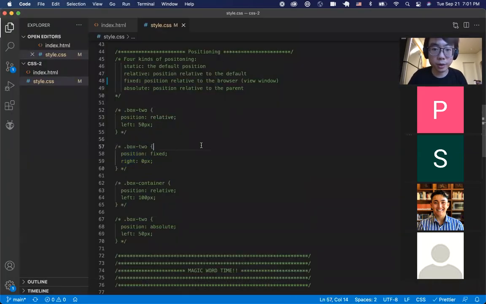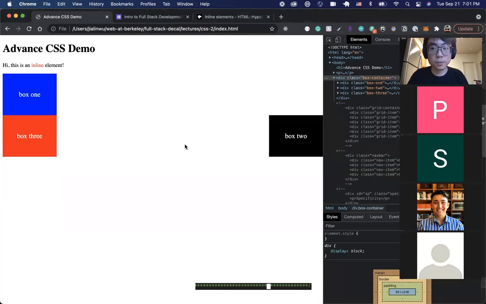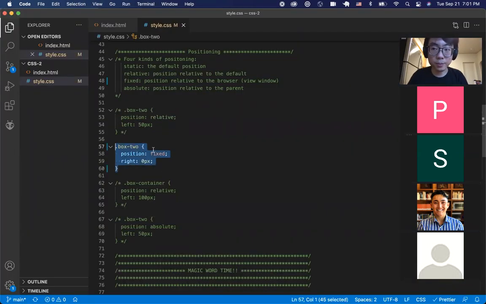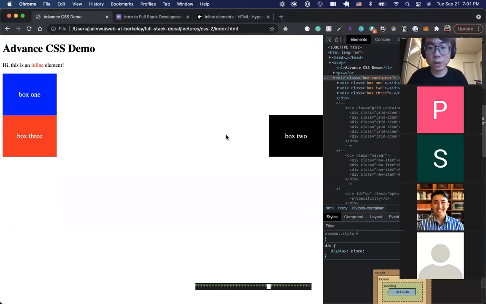Now let's take a look at position fixed. So I just changed it to position fixed, and the code is right 0 pixels. As you can see, after I hit refresh, box 2 suddenly jumps here. And what's different about fixed is that box 3 also moves up a little bit. So this is pretty weird, right? Why would box 2 influence box 3? This is because box 2 is taken out of the normal flow of all the boxes. So there's something called a normal flow.